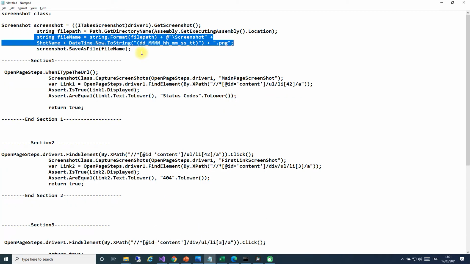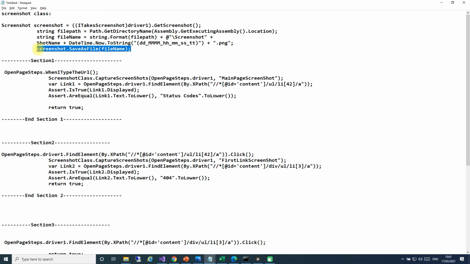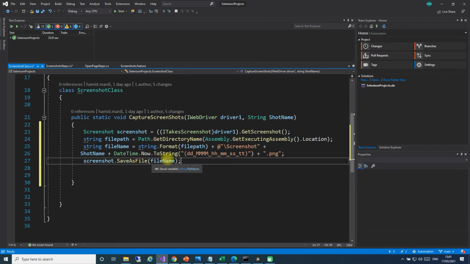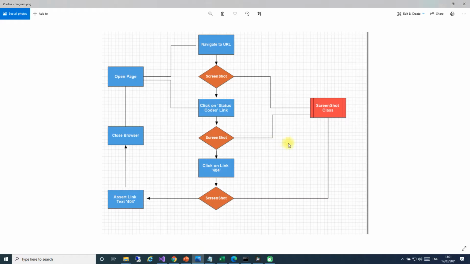And the last thing we're going to do is to save it. This can be achieved by this line of code, so screenshots save as, and we're saving it in this format here, so file name. So this is the screenshot class. Going back to the diagram, this is this bit here we've created.